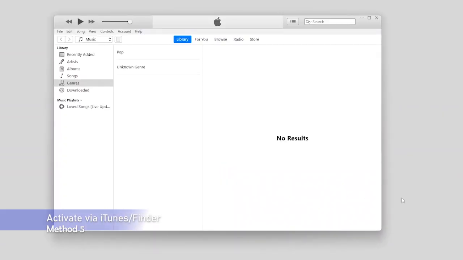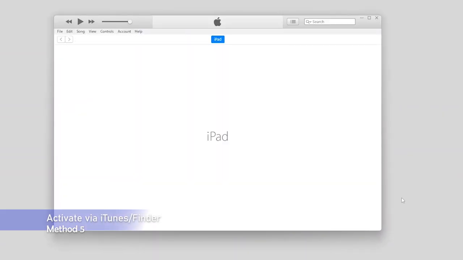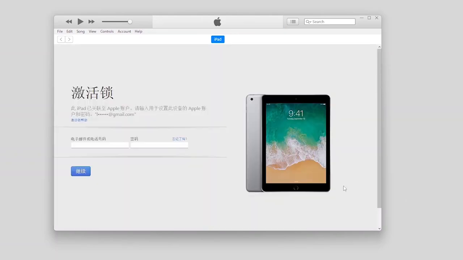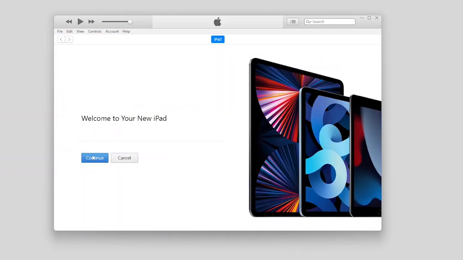Method 5. Activate via iTunes or Finder. If over-the-air activation isn't working, connect your iPad to a computer with the latest version of iTunes or macOS Catalina or later. Open iTunes or Finder, select your device, and follow the on-screen instructions to activate your iPad.